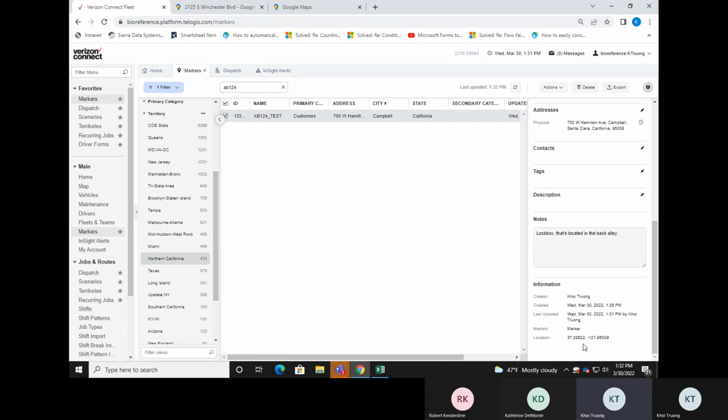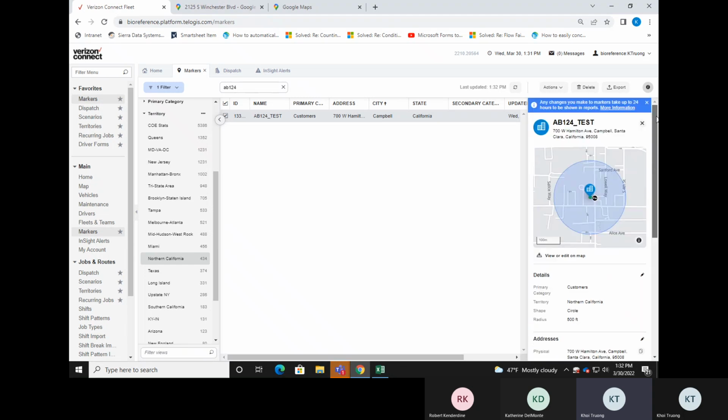And scrolling down, you can see the latitude and longitude values were still the same. They didn't update. And just for you to know even further, when you look at the map view, it's got the same exact view of the map from the old address. So you're not done editing the marker just yet.